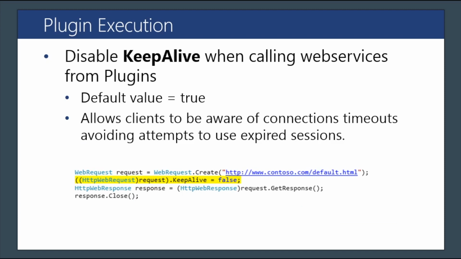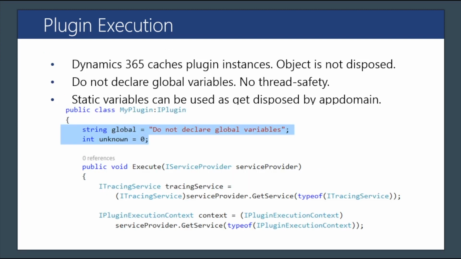When you're executing a plugin, you want to make sure that if you are calling web services, you disable keep alive. Just from a performance perspective, you want to make sure that the connection is not being kept alive if something's happening on the other side. You want that timeout to invoke, you want it to fire, because if something happens with that connection and you're not getting a response, you don't want that hanging. You also don't want it trying to use expired sessions. So these are all things that you need to keep an eye out for.